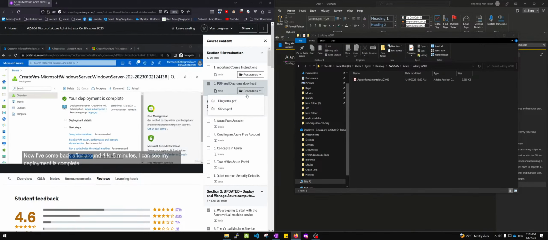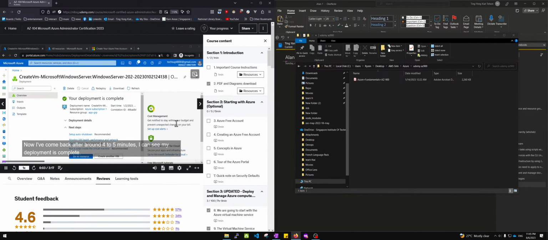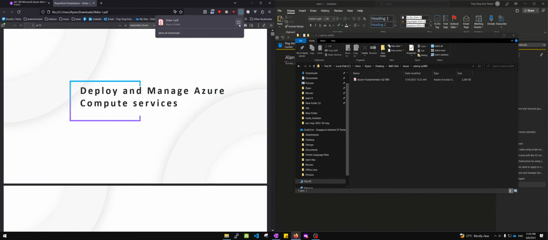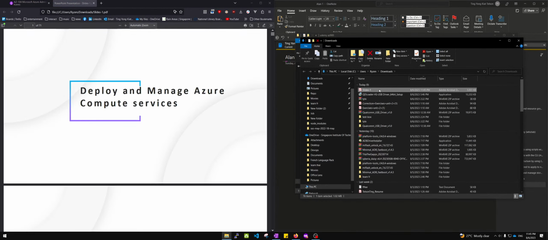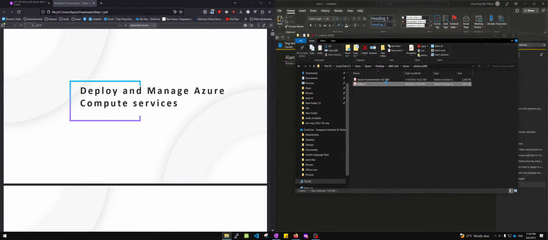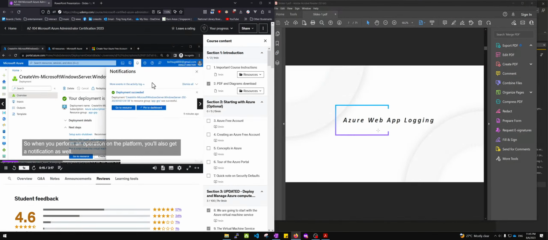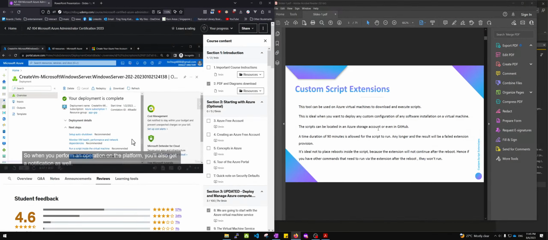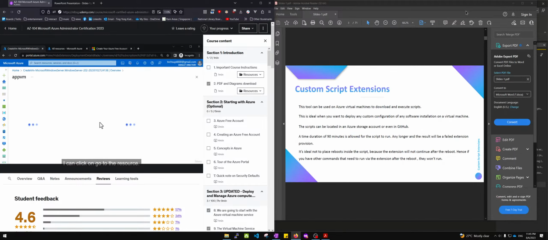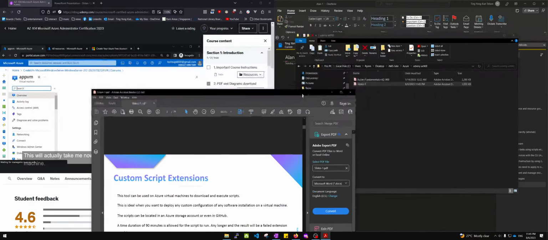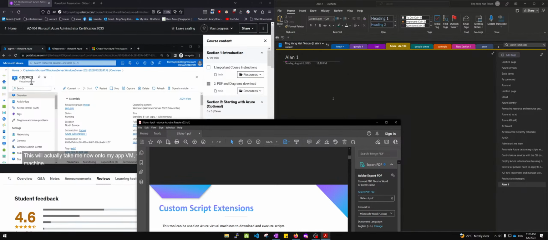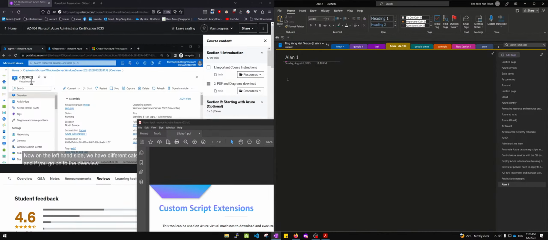Now I've come back after around 4 to 5 minutes. I can see my deployment is complete. If you go on to notification, even here also you will get a notification when the deployment has succeeded. So when you perform an operation on the Azure platform, you will also get a notification as well. I can click on go to the resource. This will actually take me now onto my app VM, which is a virtual machine now.